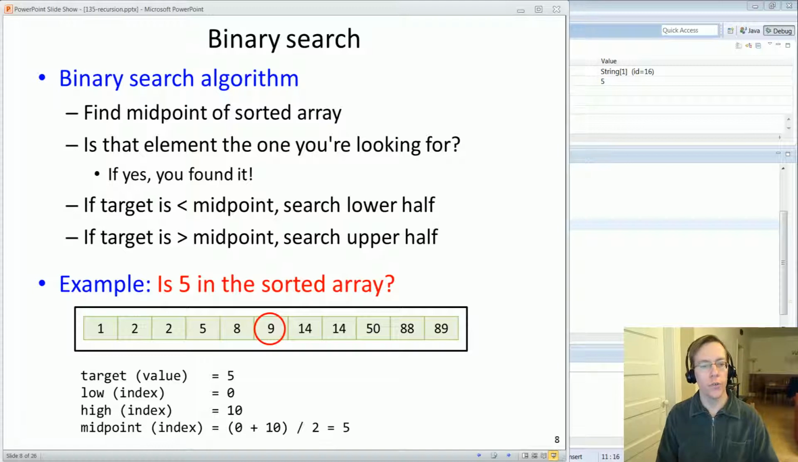Given an array that's in sorted order, what binary search does is first calculate the midpoint. Given how many things are in it, it finds that middle point, and the first thing it does is say, all right, is this middle element of my array what I'm looking for? We've got some target value, in this case 5. We've got a low index, this is 0, and a high index 10. How many things do we have in the array? Well, we have 11. 1, 2, 3, 4, 5, 6, 7, 8, 9, 10, 11. Low index 0, high index 10.